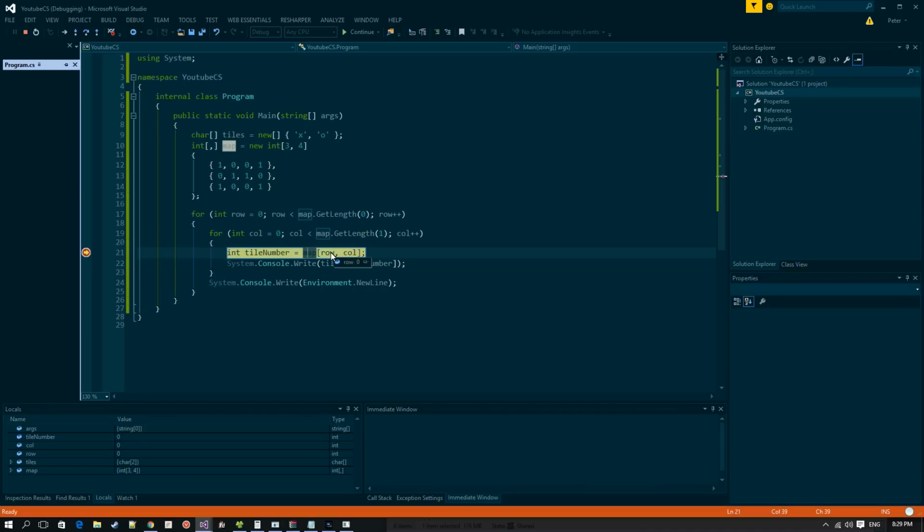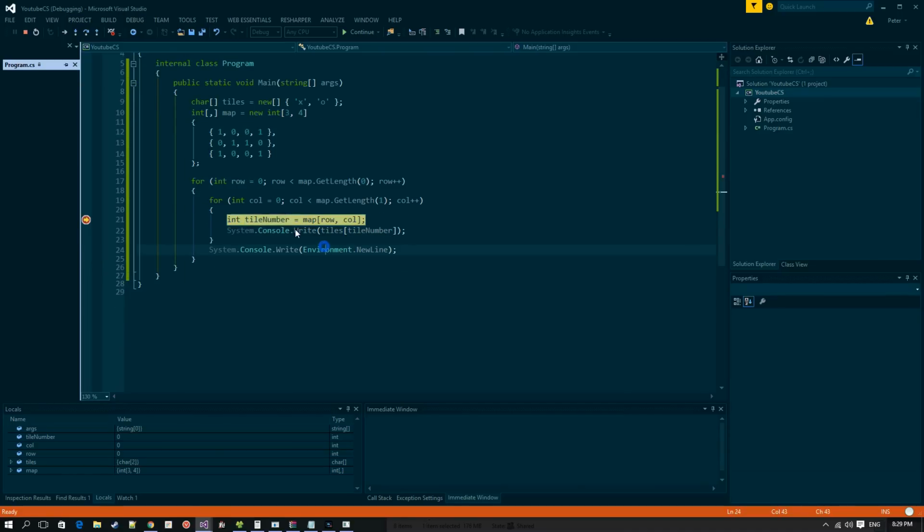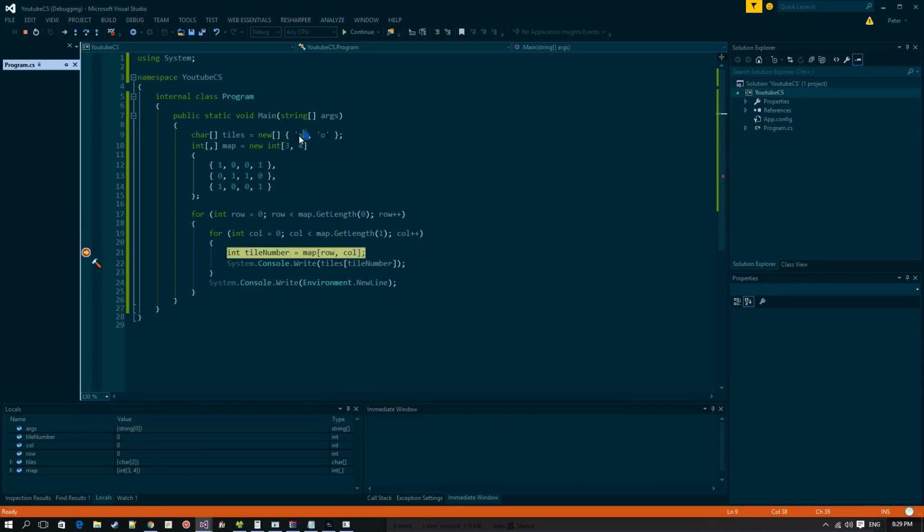So what's the value of row? The value of row is 0, the value of column is 0. What is that row 0? This is row 0, and what is that column 0? This, the value 1. So the value 1 is going to be set to tile number. So then when we go to write, we go to tiles and we say tiles 1. Okay, what is that value 1? We have tiles 0, then we have tiles 1. So now we're going to write the 0, and we're going to write the O there.